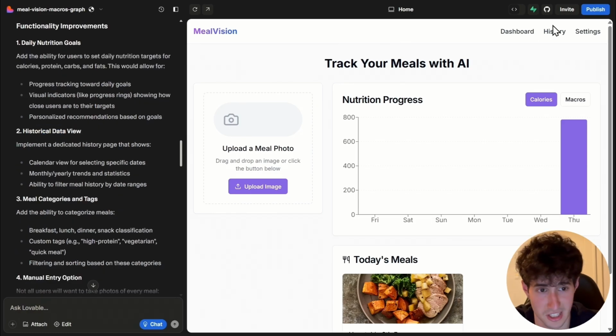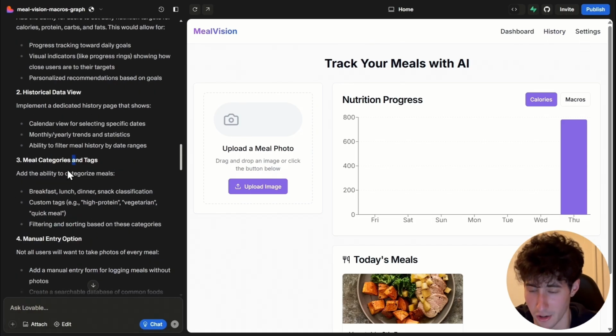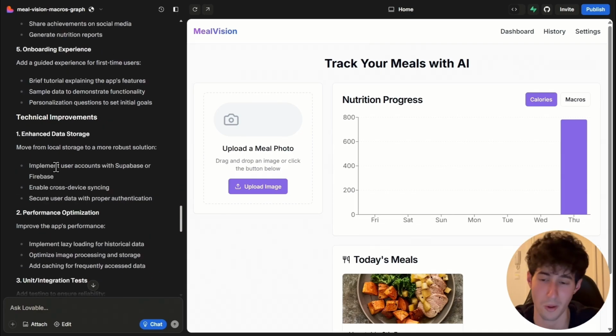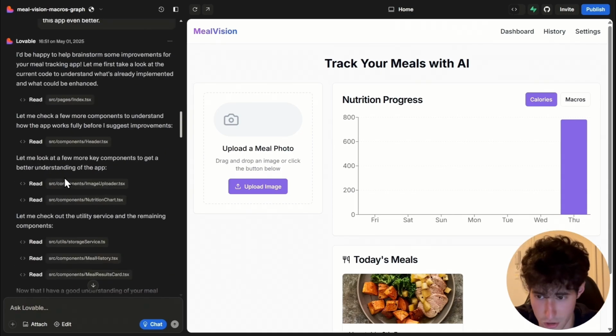And we have historical data view, which is the history tab, which does nothing right now, so we definitely fix that. Meal categories and tags. Like, these are all good suggestions. And it also gives a suggestion about improving the UI as well, as you can see here. Like, you can literally copy and paste those and have a very good app. But we're not going to do that, obviously. We're just going to use some of the suggestions.